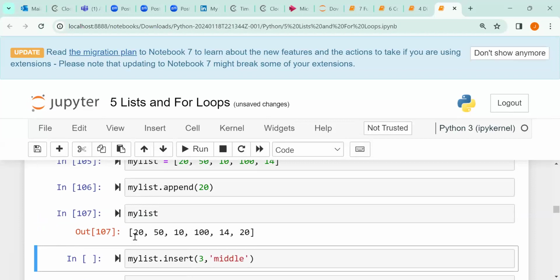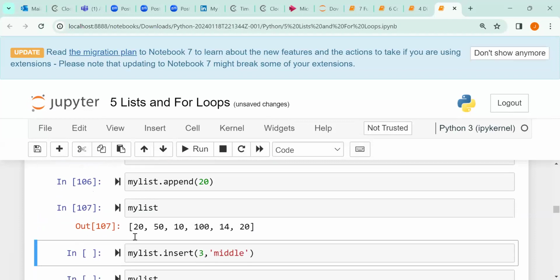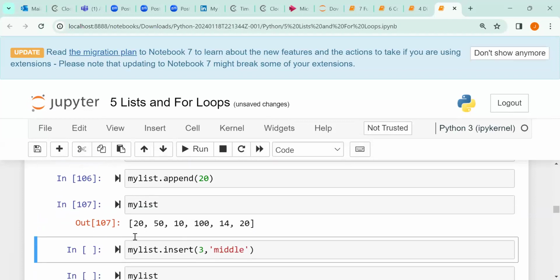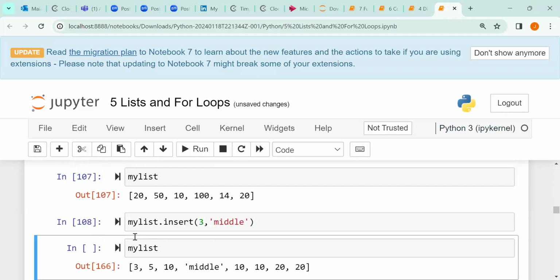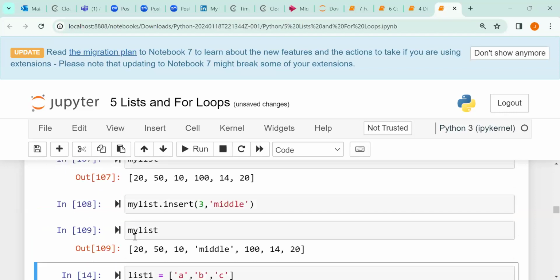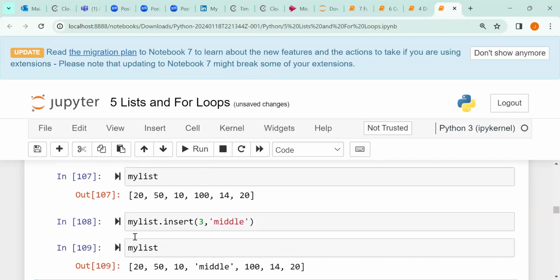So what if you want to add a new item to a specific index in the list? I think somebody also asked that. If you want to add it to a specific index, you know that you have to make use of what? Insert. So my list dot insert. What this is doing is that it would insert middle in the third index. So we have 0, 1, 2, 3. So it's going to insert the value middle in the third index.